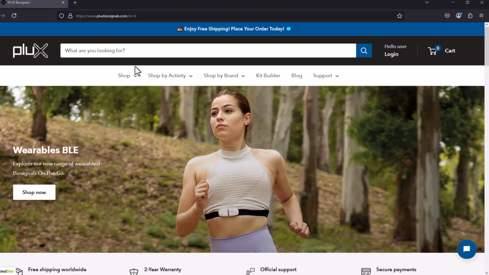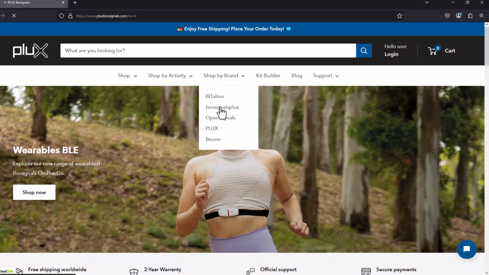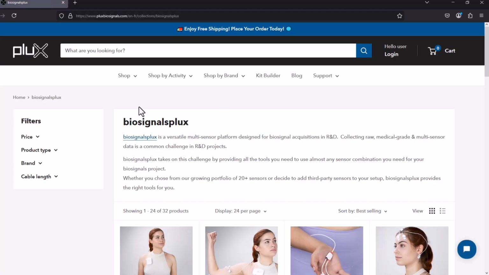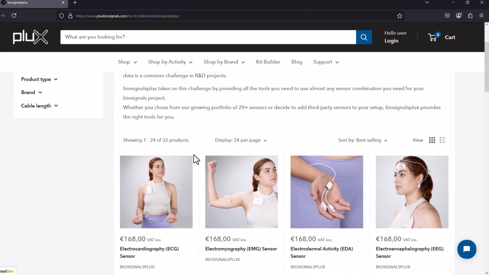Hello and welcome in this new how-to video. Today, we will see how to use the Biosignalsplux multisensor platform in RTMaps.